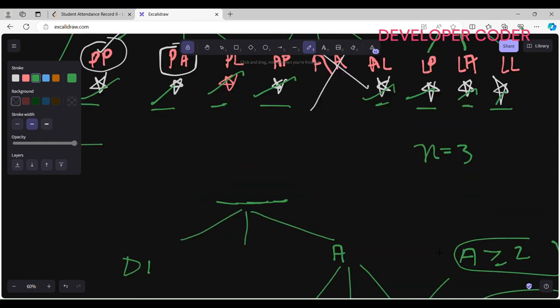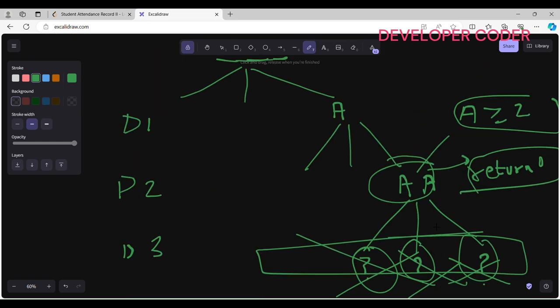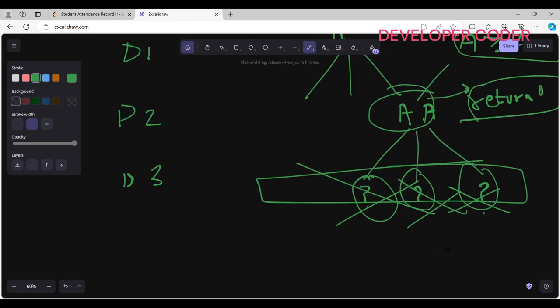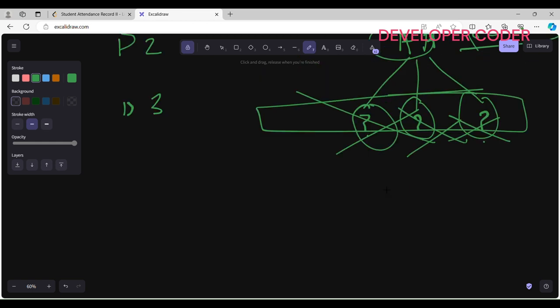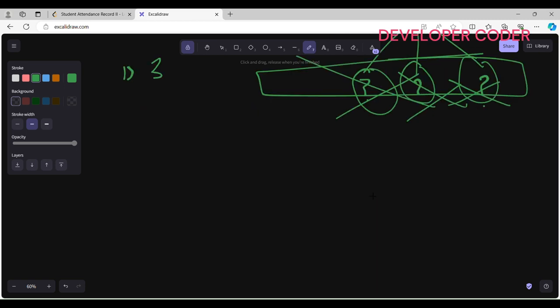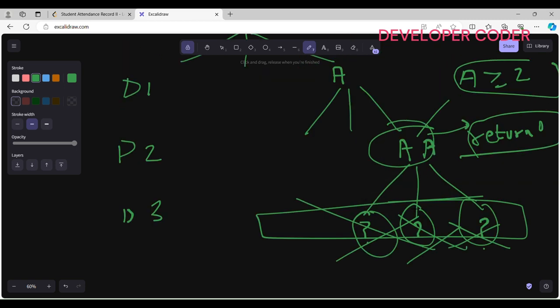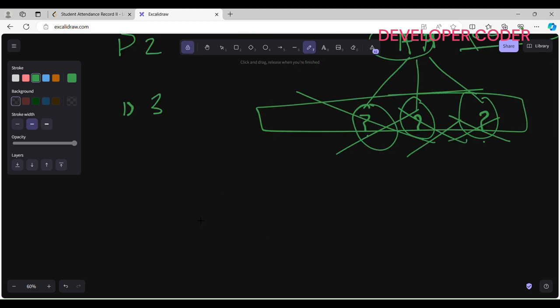Right, so I hope that this one more point is clear. This is also going to help us in reducing some time complexity. What I'm doing here is checking for these absents and lates only. Now I don't need absents greater than or equal to 2, and I don't need consecutive lates greater than or equal to 3.